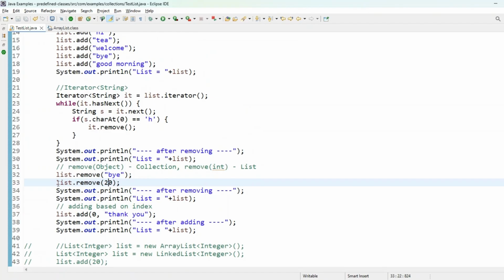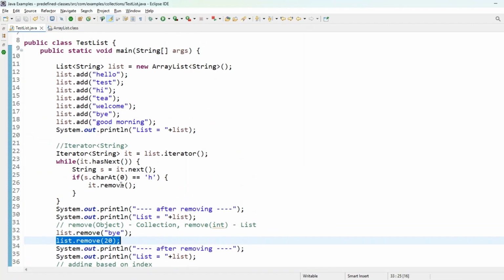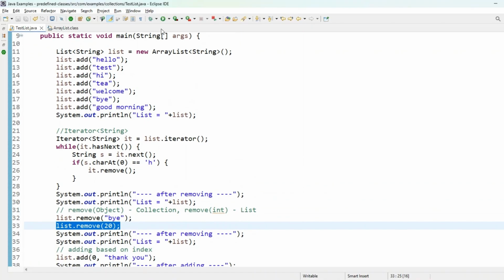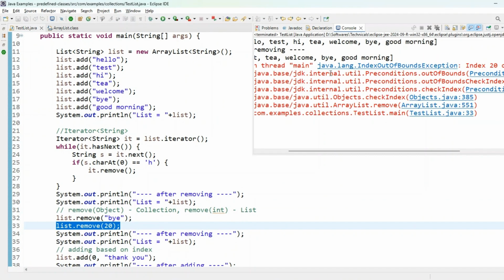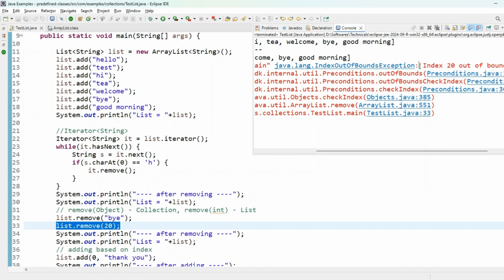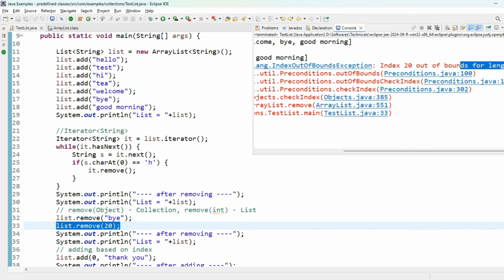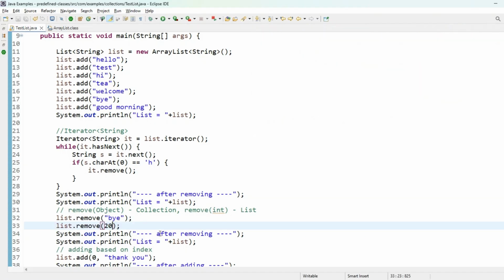Do you think 20 is present? The index number 20, no, right? What happens if I pass 20? I should get an exception. Index out of bounds exception, right? It means the index out of bounds exception is coming because 20 is out of bounds for length 4. So we understood that there is no index number 20.